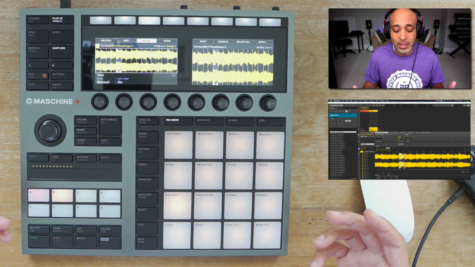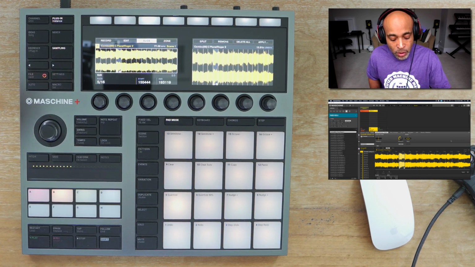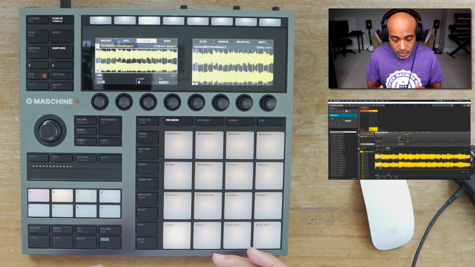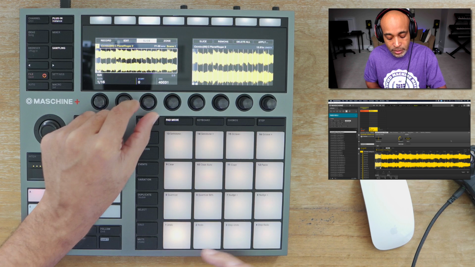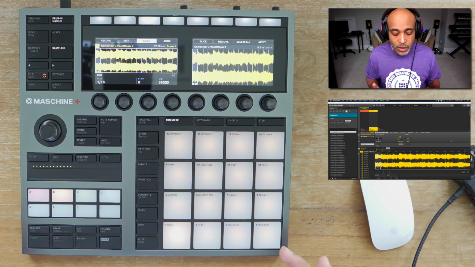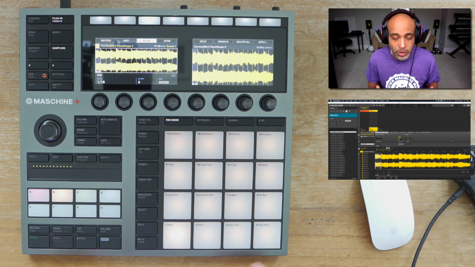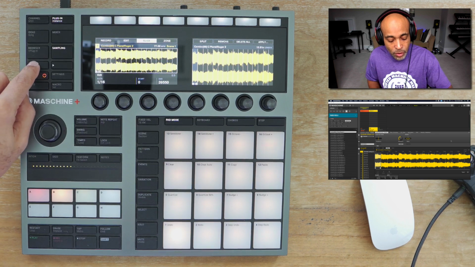Once you got everything sliced up, you can edit each individual slice by scrolling over. So let's say that's the first slice. We can adjust the start, adjust the end. There's a lot of stuff that you can do with that. All right, so we got that done. Let's scroll back over.